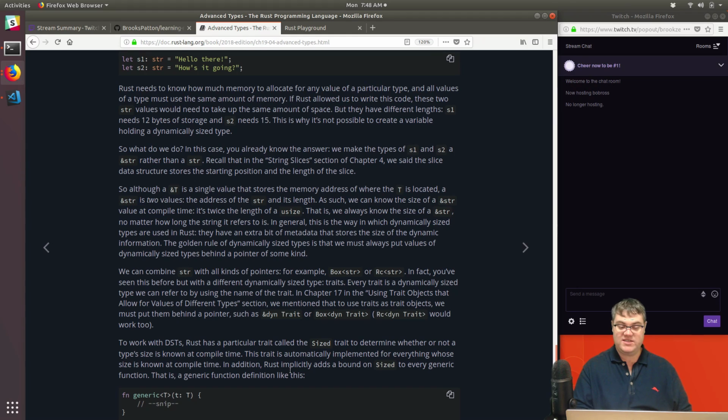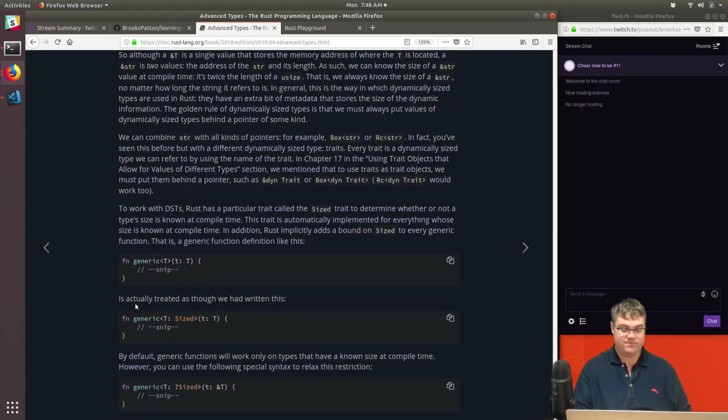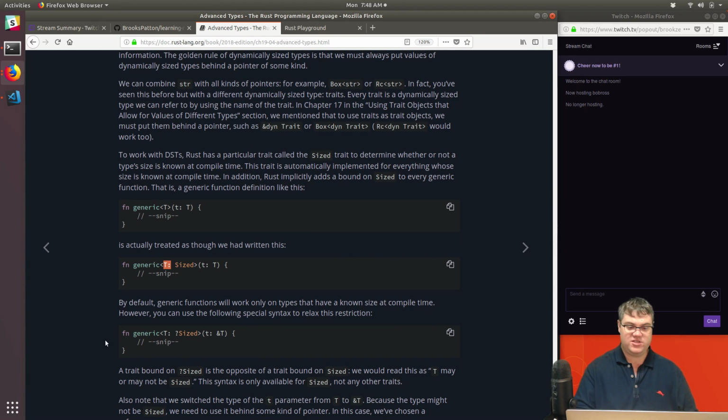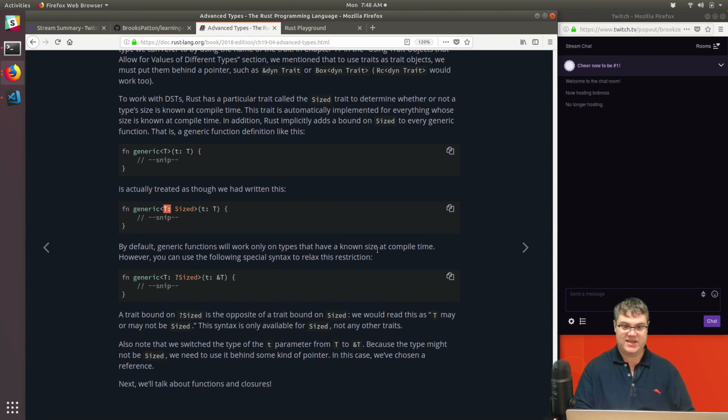In addition, Rust implicitly adds a bound on Sized to every generic function. That is, a generic function defined like this, fn generic<T>, is actually treated as though we'd written this: fn generic<T: Sized>. Interesting. By default, generic functions will only work on types that have a known size at compile time. However, you can use the following special syntax to relax this restriction: fn generic<T: ?Sized>. Interesting.